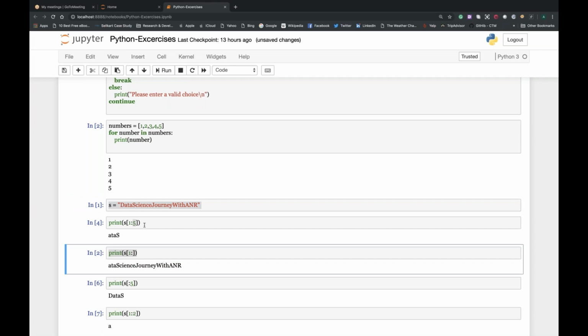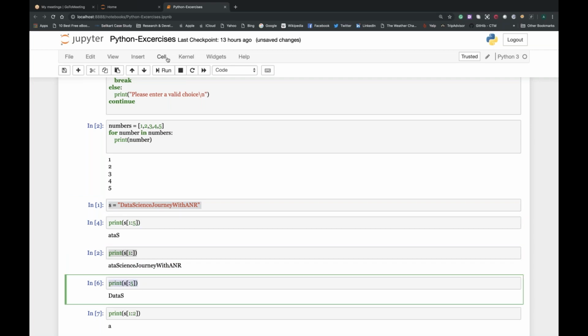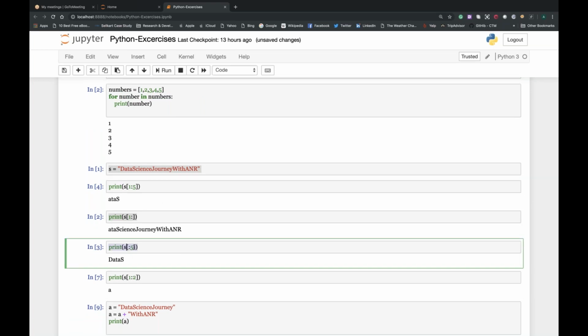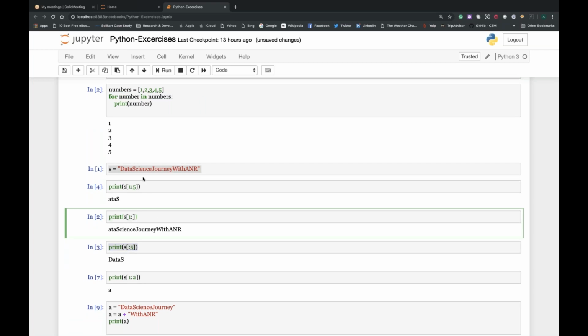Likewise, what am I saying here? If you see this one, I'm saying give me everything till the fifth letter. So what is the fifth letter? Again, let's count. 0, 1, 2, 3, 4. So the fifth letter is C. C is not included. Anything before that will be given to you. So the data S is considered: 0, 1, 2, 3, 4, 5.